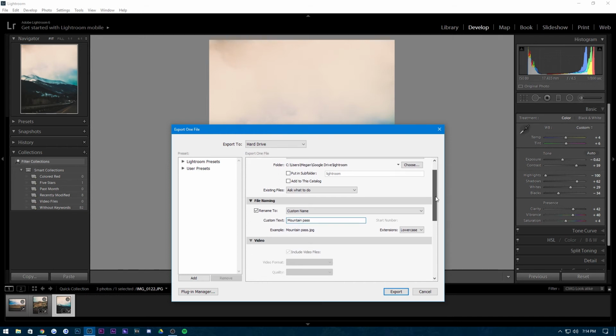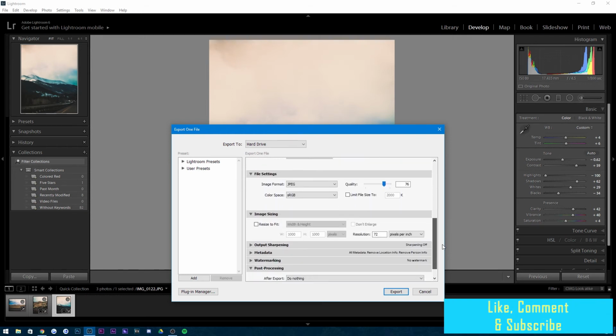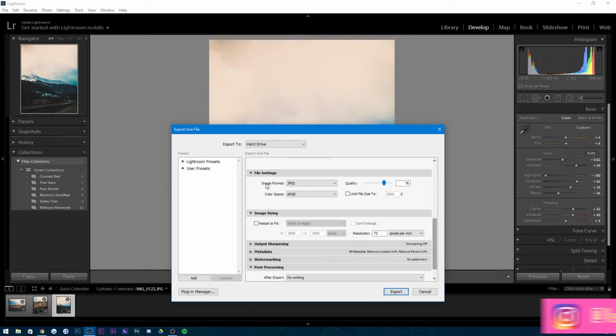Underneath all this stuff, we're going to keep everything pretty much the same for our file settings. Since it's going to Instagram, we want to keep it on JPEG, and the color space we can keep on sRGB. And I've actually taken the quality down from 100 to about 76. You actually can go to 72. 72 is the quality that you would use for web, because you have to keep in mind that when you're putting something on the internet, it is going to be compressed. So I'm going to export it at a smaller file size, because it's not really going to change by the time I put it up on Instagram or Facebook or anything else.